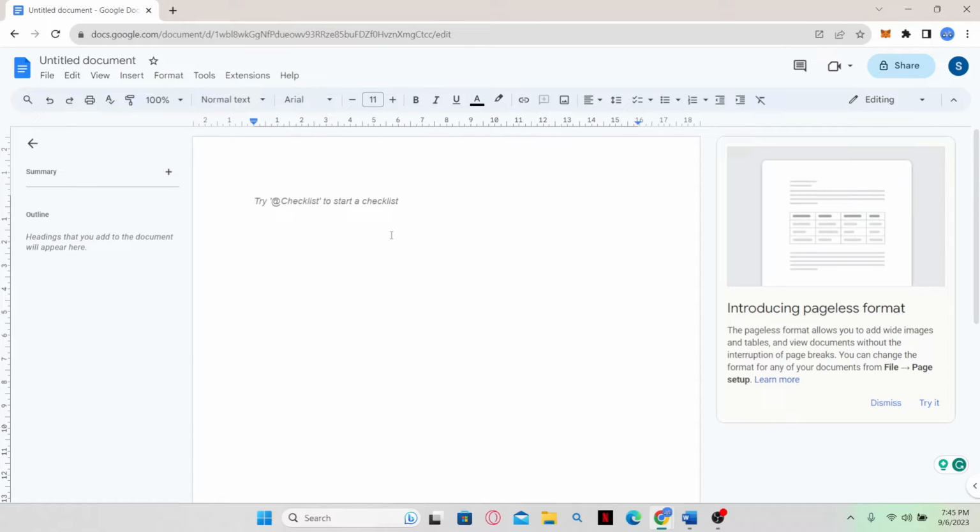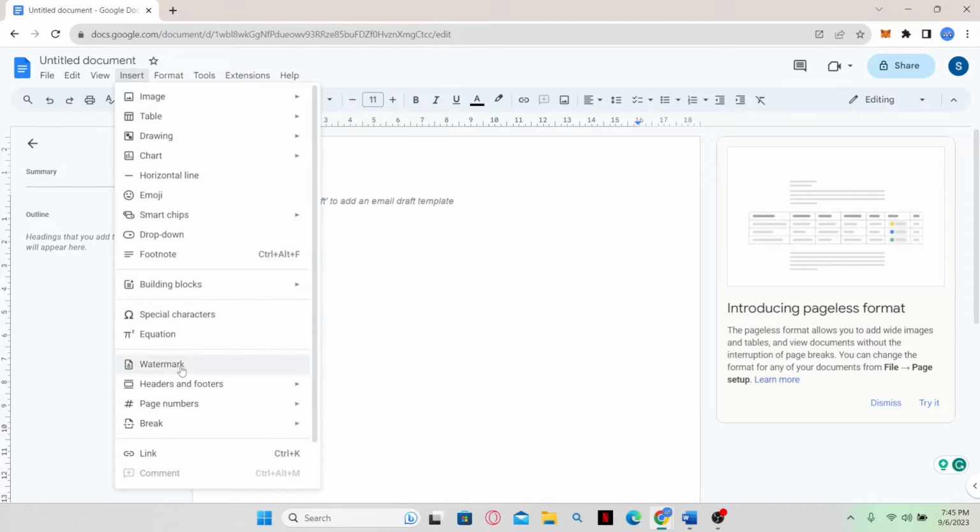Now, since there is no direct option to right-click a text and then click on a lock button, we need to do this in a different way. Click on Insert and then choose Watermark.